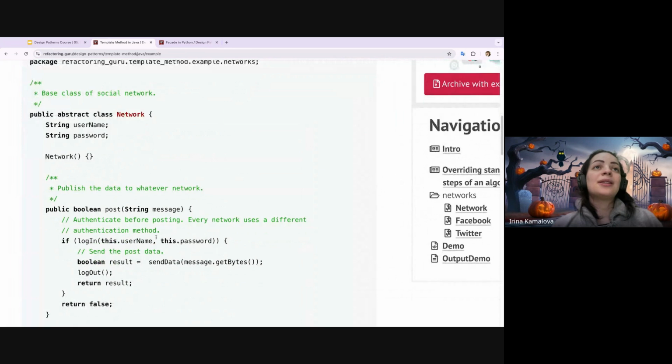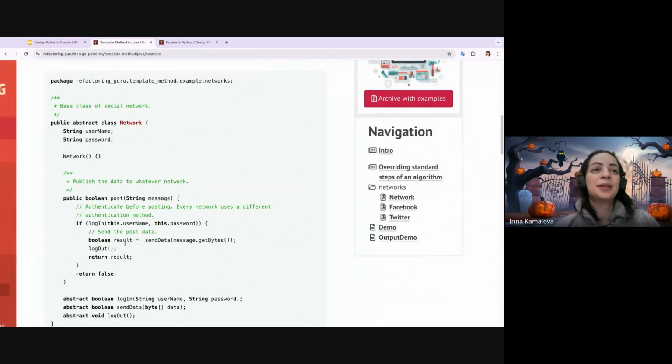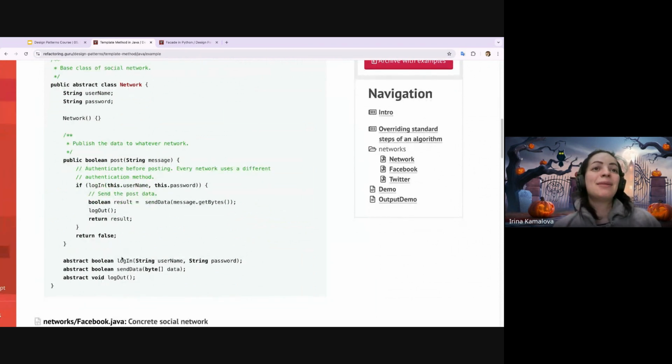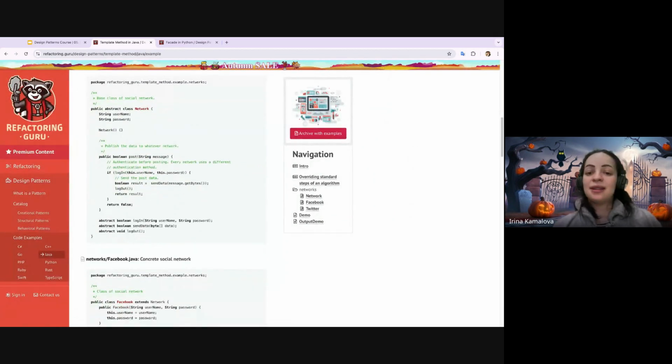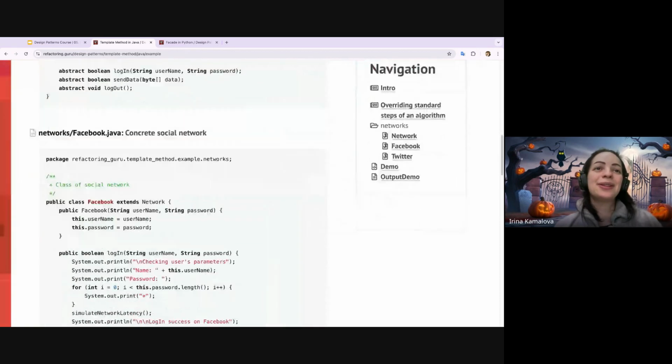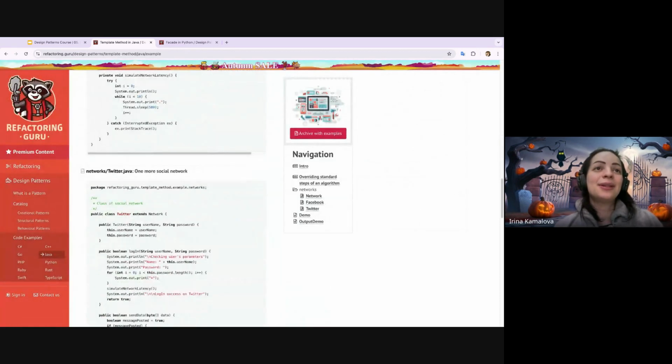If we think about the example here, we have network as an abstract class and post as a template method. But how you log in to the network, how you send data, and how you log out, those will be abstract methods. But post, basically you need at least to be logged in, you send data and you log out. And that's it. Post is the same for any implementation of network, Facebook network, and another one will be Twitter network.